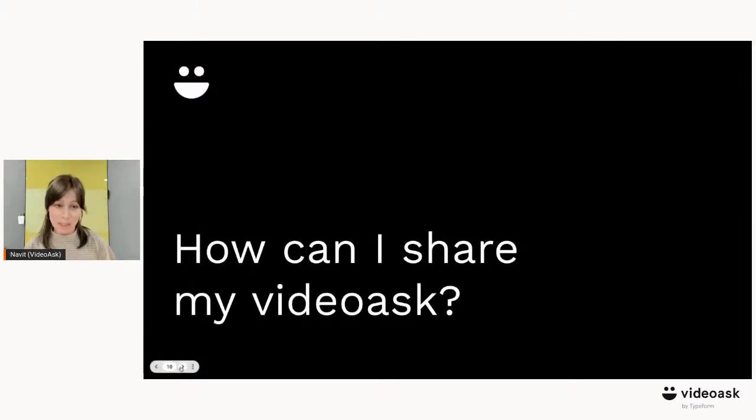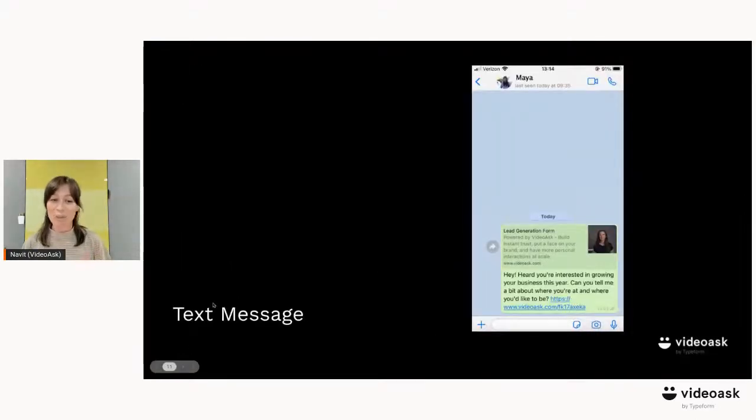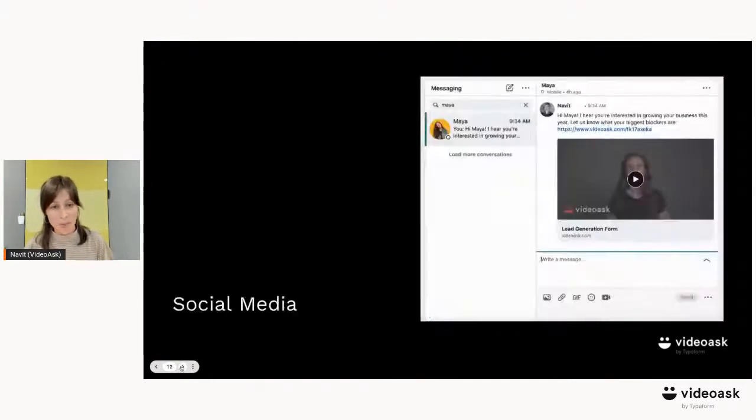So if we want to take a look at what it looks like, you can put a VideoAsk into a lot of different situations, because when you create a VideoAsk, it generates a unique URL, just like a Typeform, which means you can share it and embed it almost anywhere. If you put it into a text message, as we're seeing here in WhatsApp, you will see that little meta image and the link that people can open up to complete your VideoAsk.